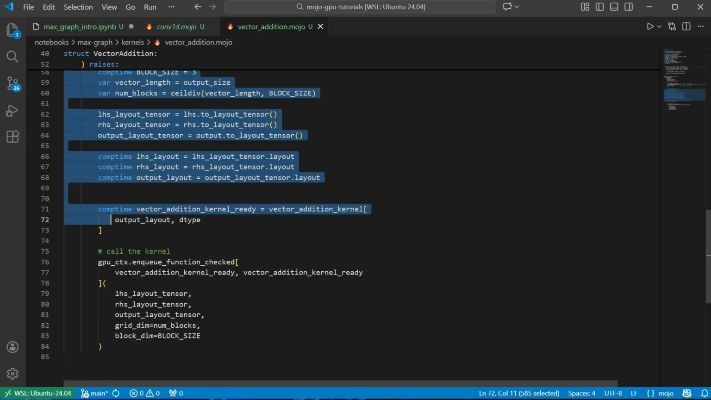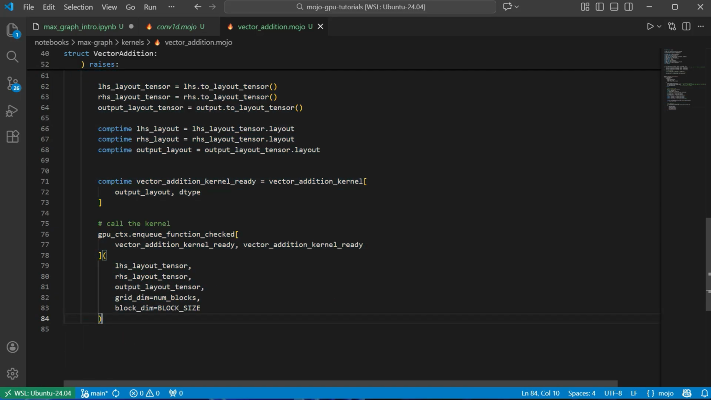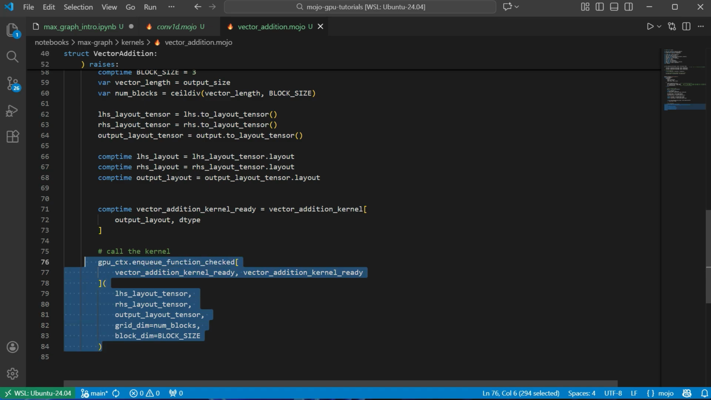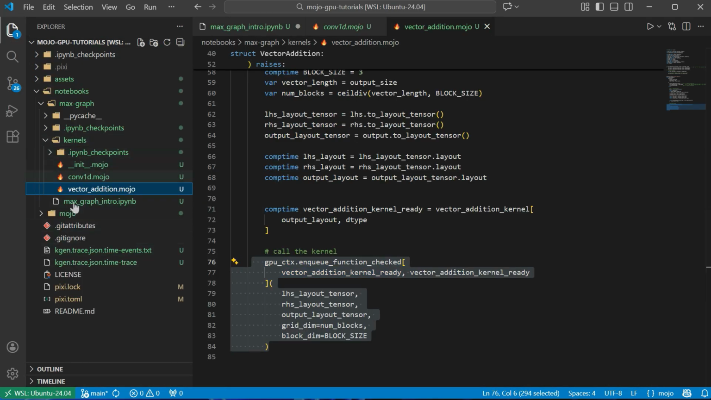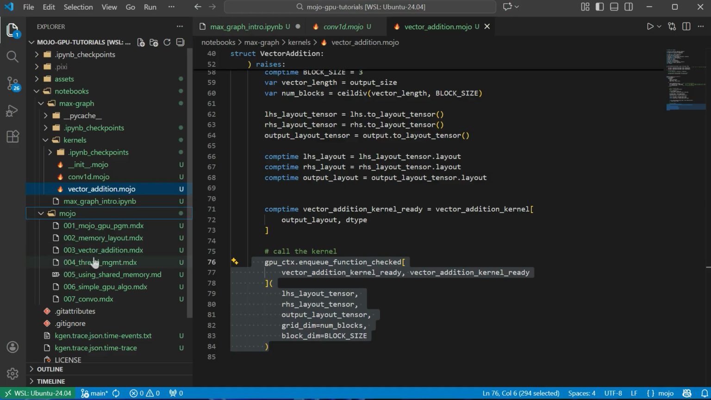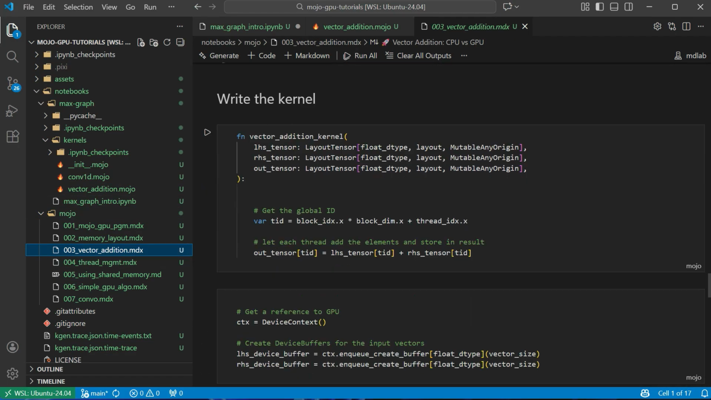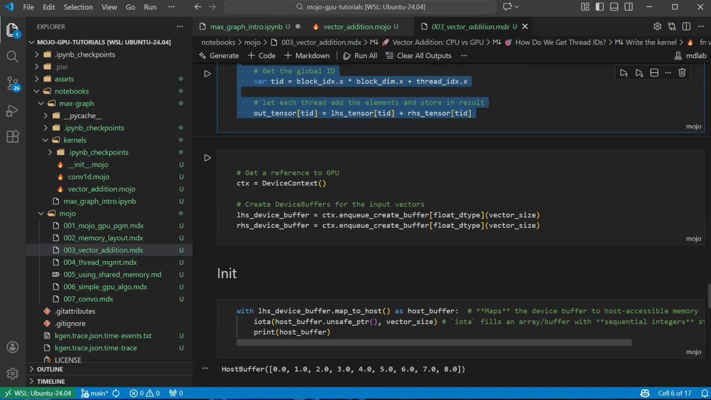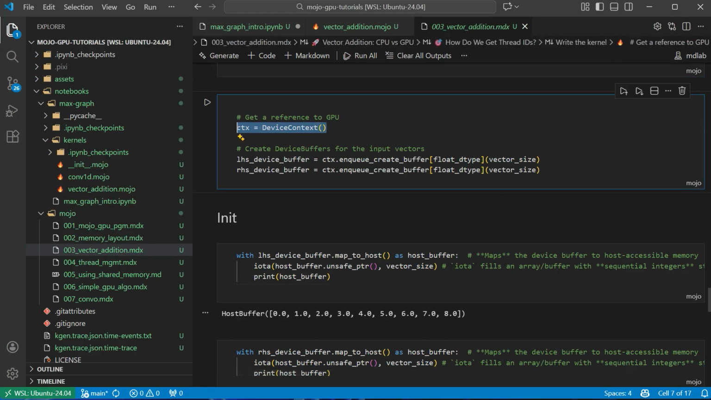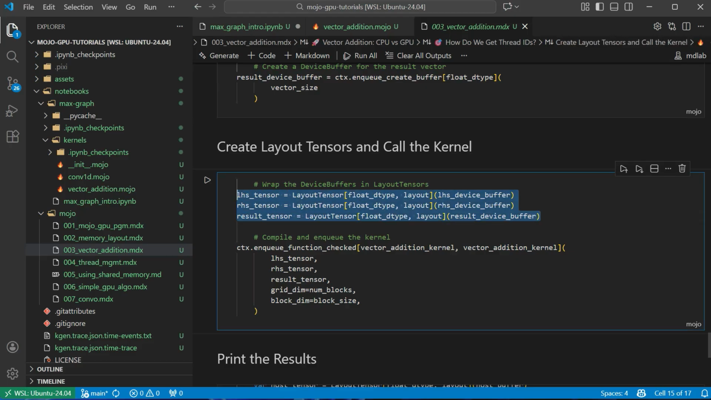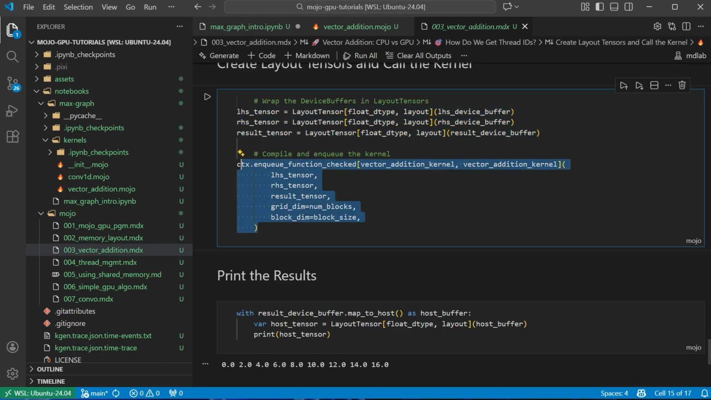This set of code is pretty similar to what you have seen before. It's getting the context to the GPU and calling the kernel. And if you just open up the earlier program, you will see what I'm talking about. This is one of the earlier programs we wrote. The kernel is exactly the same. Our implementation is get the context, create the buffer, or in our case, create the tensor, and then call the kernel.